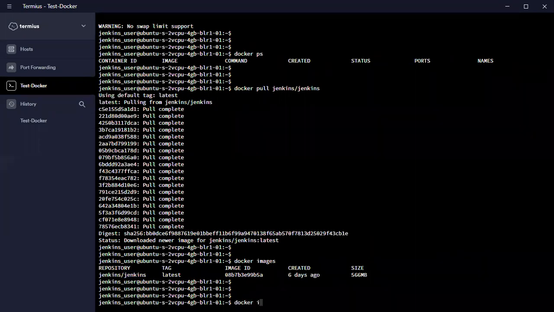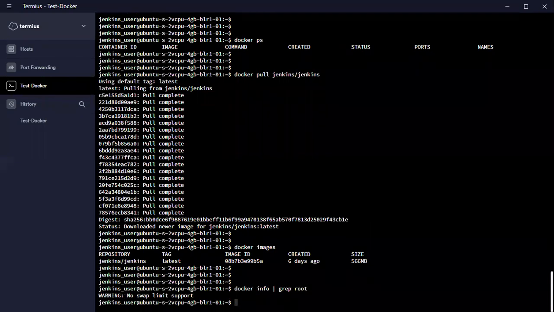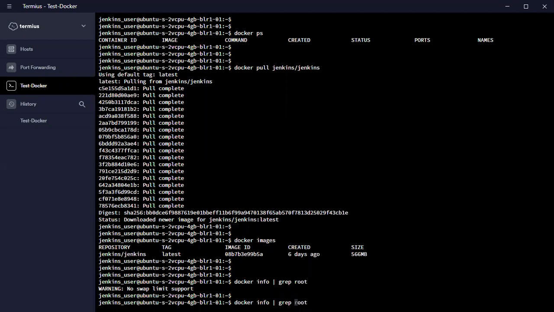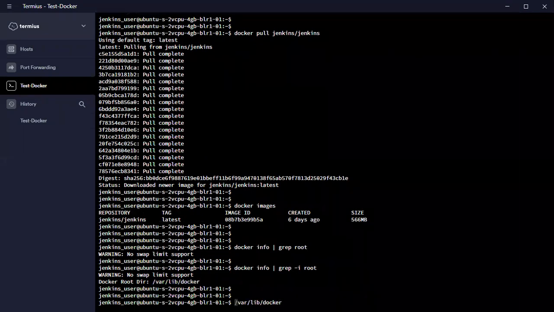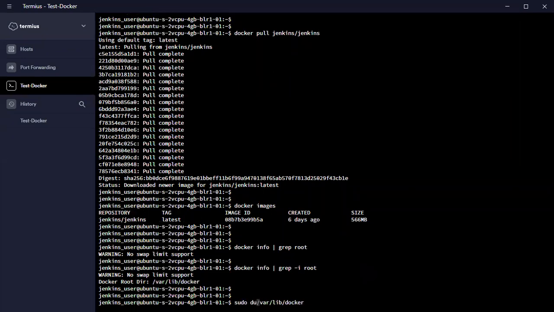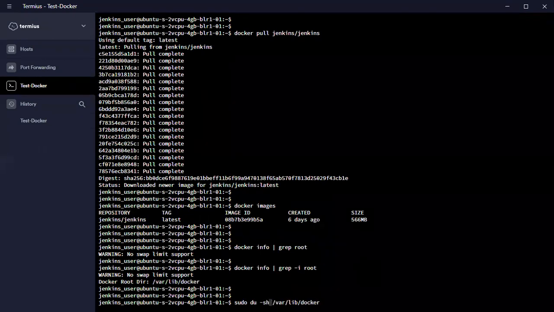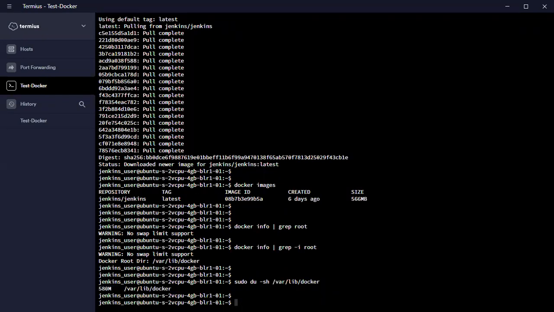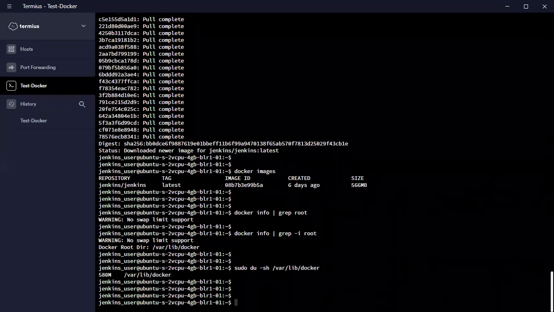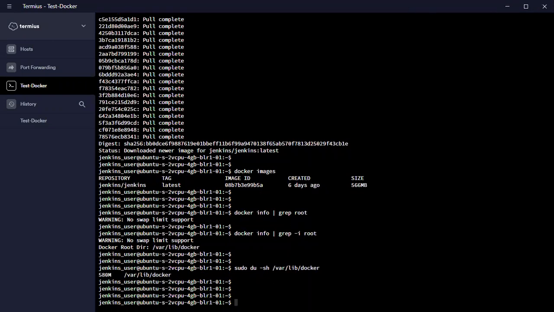Now, if you want to see where this image has been stored locally, in which path, I'm going to take you to Docker. The Docker root directory is this one. Inside /var/lib/docker, it has been stored. And execute this utilization command, how much space does this take? You can check. As you can see, this consumes 580 MB.